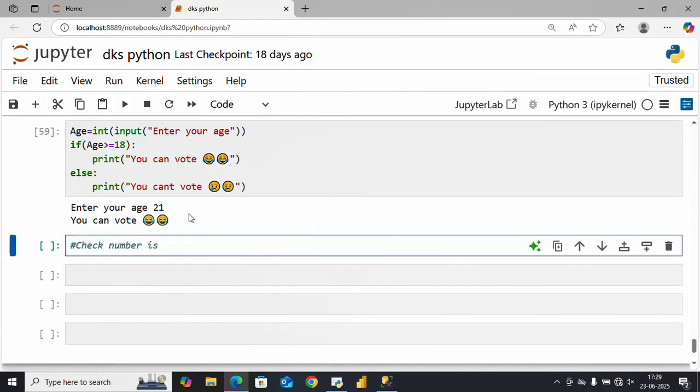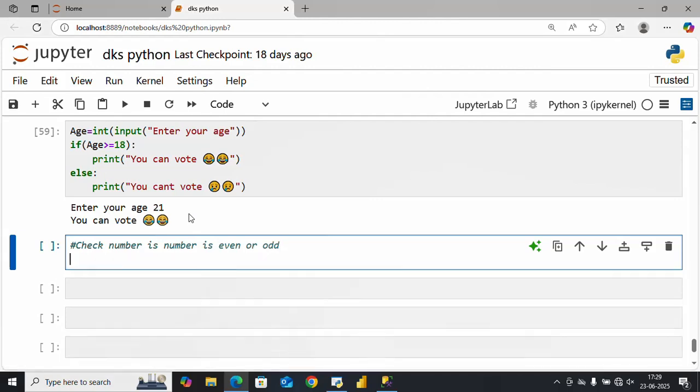So today we are going to see another example, like how to check whether a number is even or odd. Any number which is divisible by 2 is called an even number, otherwise it is an odd number.